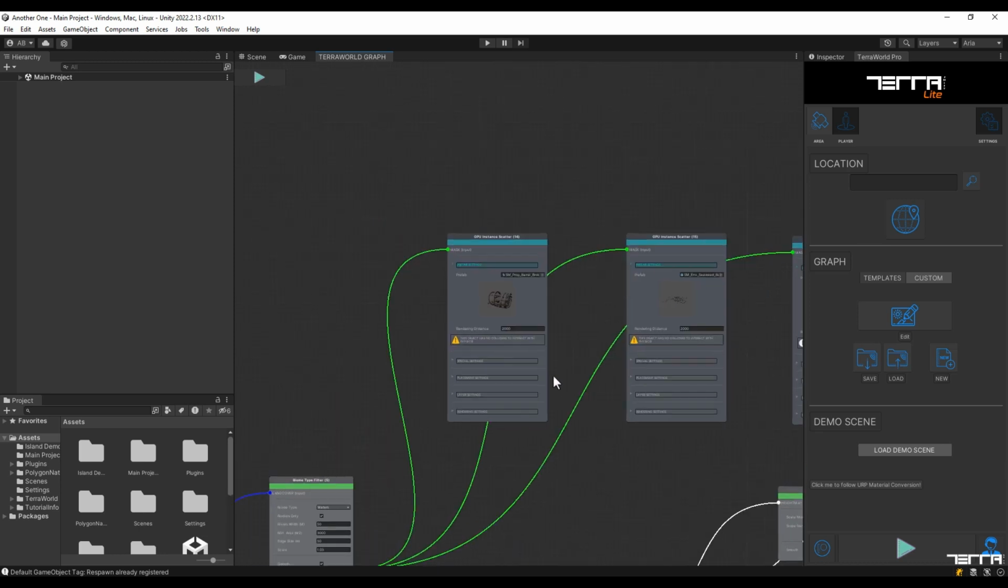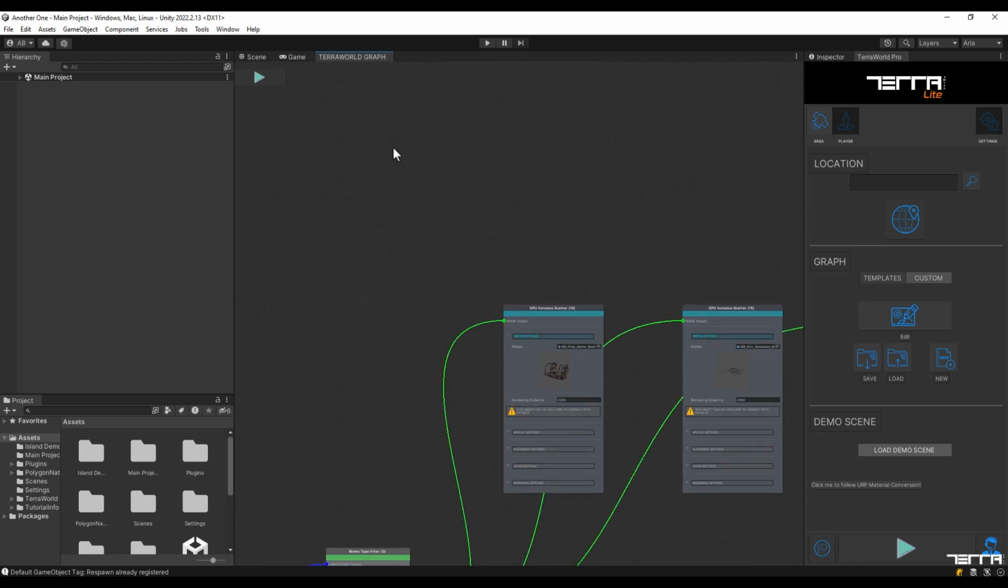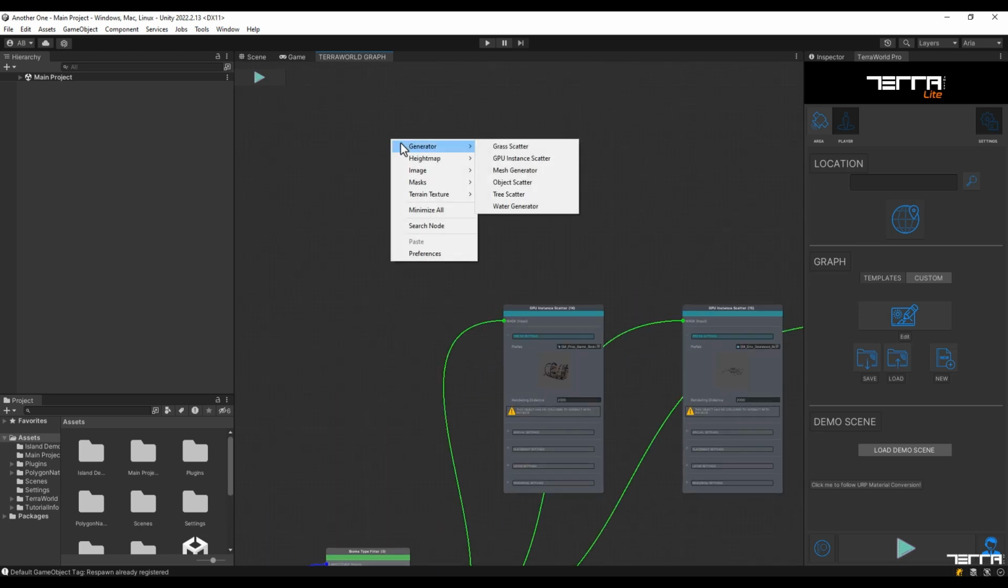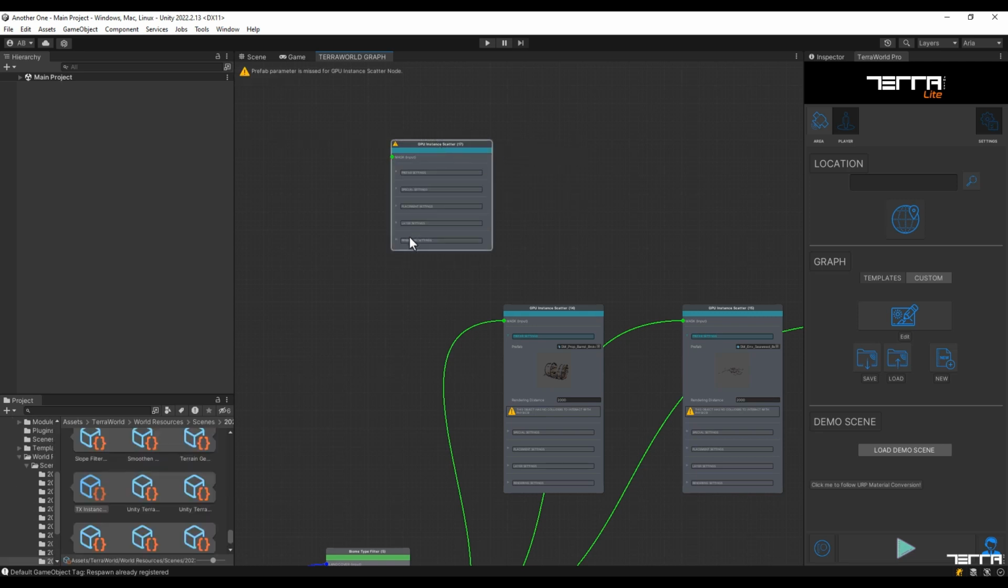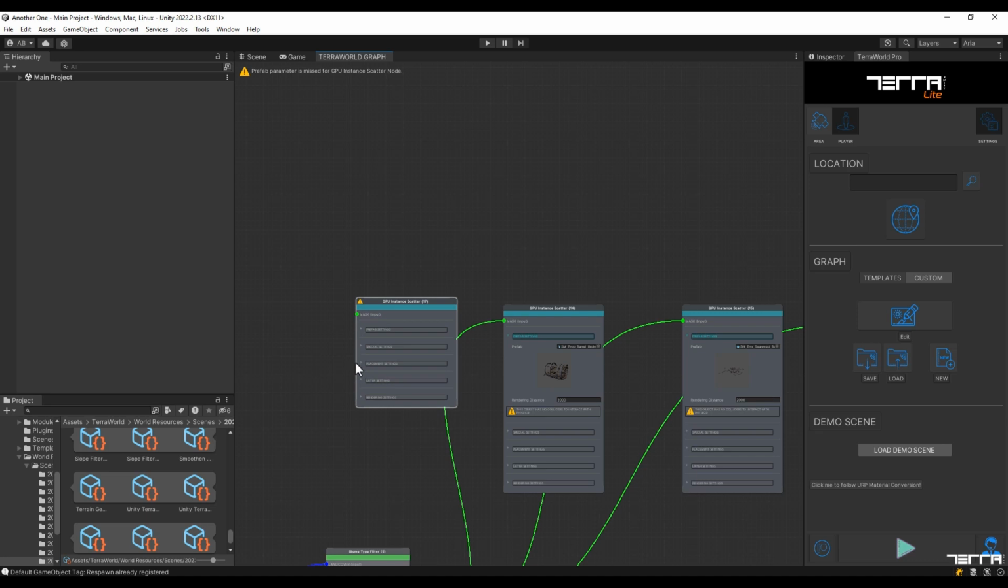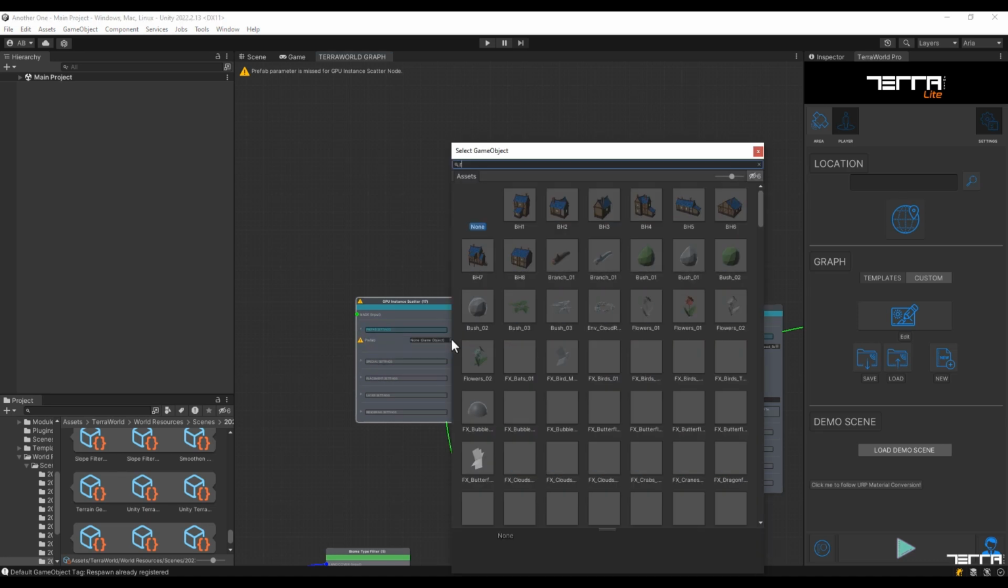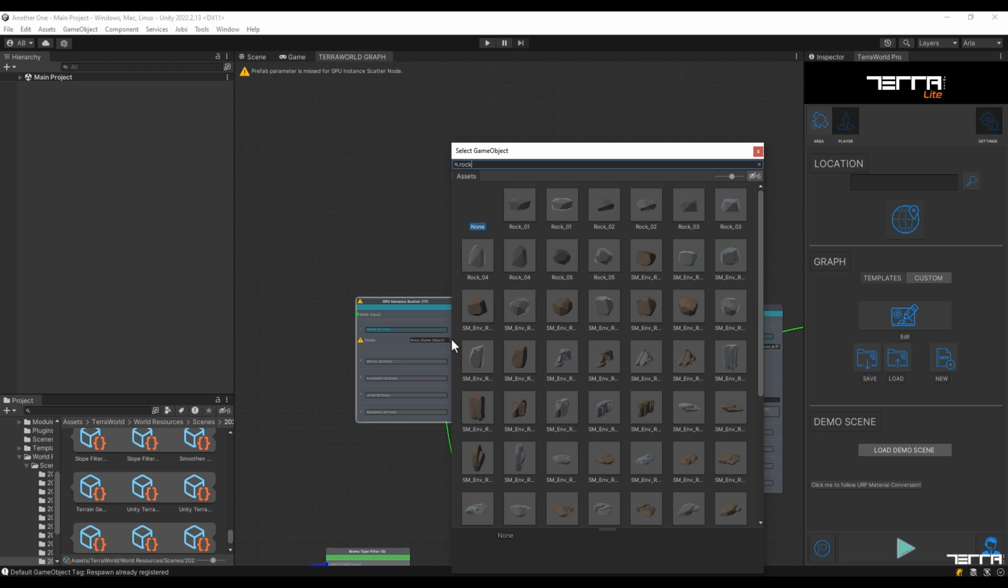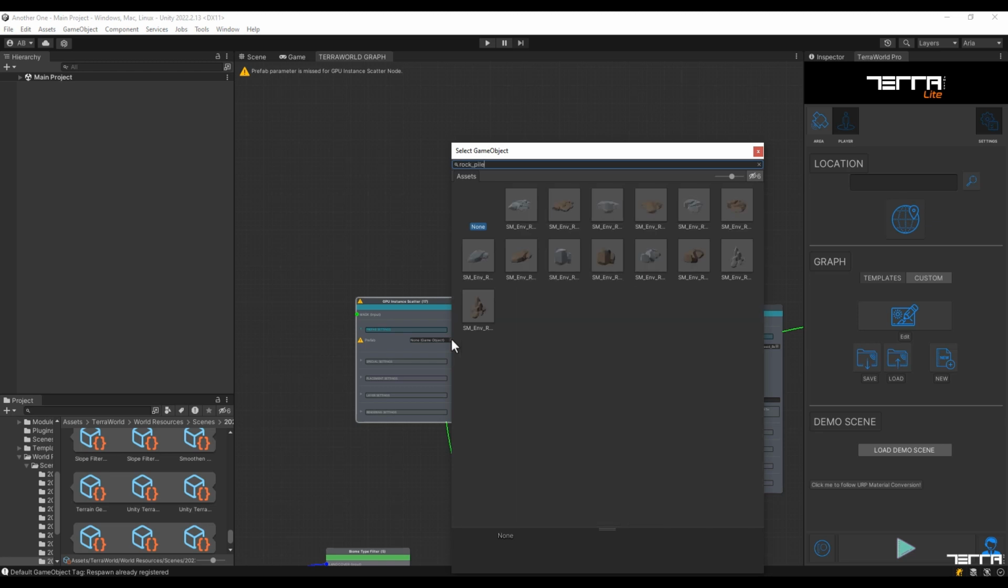Since I added 3 objects to the beach, I want to add one more object outside of the beach. Let's add another GPU instance to scatter and select a prefab for it. Just like the other nodes, I checked the correct rotation settings, and now it is time to create the mask for this scatter. Now please pay attention to this part.